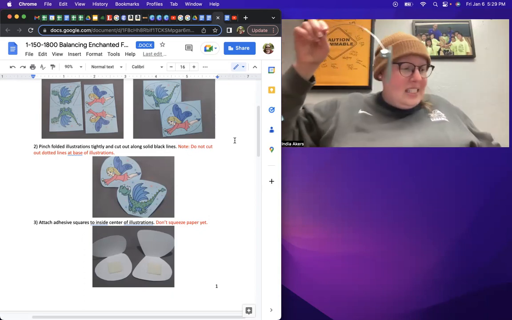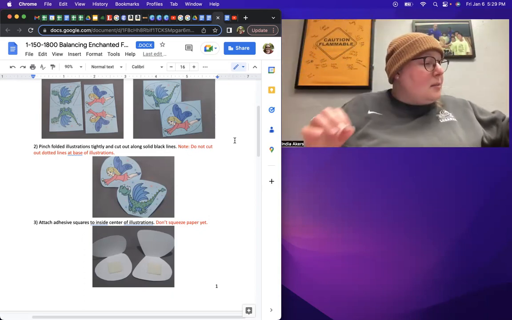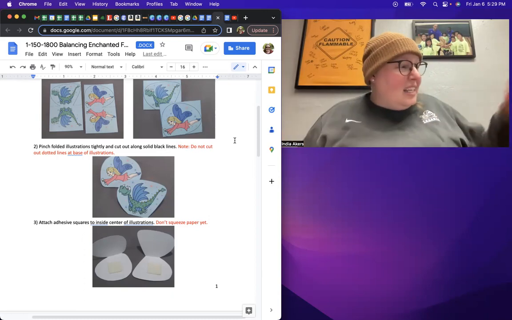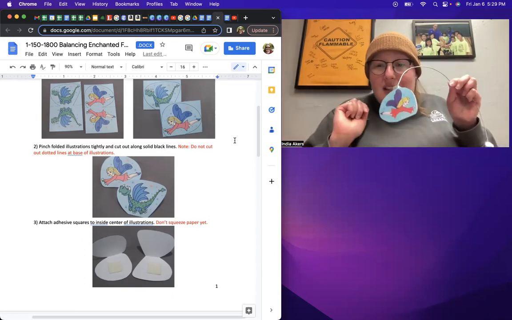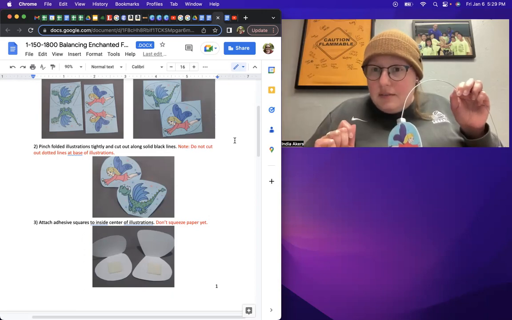Again, remember, don't forget to decorate the base. Color, color, color on this project. Have fun with it. Let the kids make this their own. It doesn't need to be a dragon and fairy. Have them flip these pictures inside out, draw their own images if they would like.